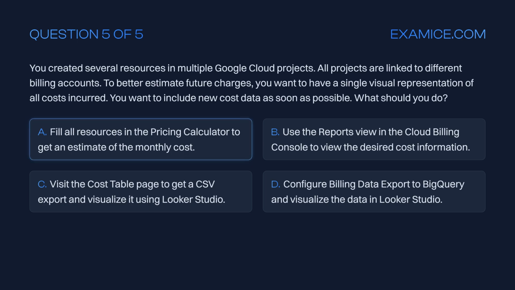Option A. Fill all resources in the pricing calculator to get an estimate of the monthly cost. Option B. Use the reports view in the Cloud Billing console to view the desired cost information. Option C. Visit the cost table page to get a CSV export and visualize it using Looker Studio. Option D. Configure billing data export to BigQuery and visualize the data in Looker Studio.